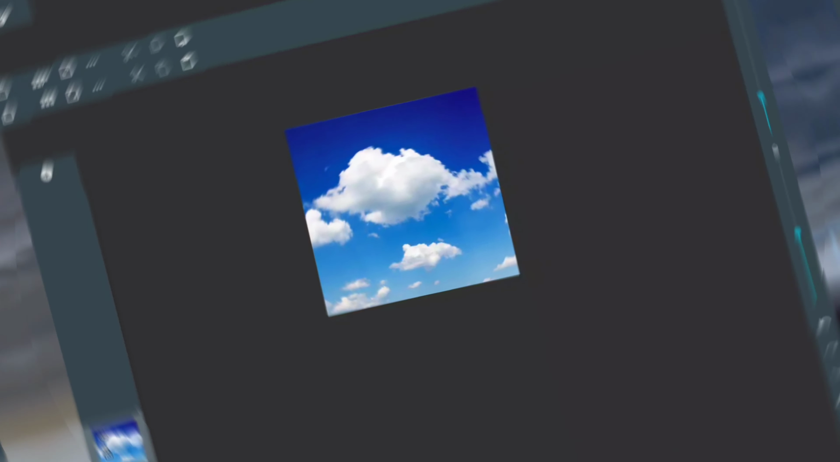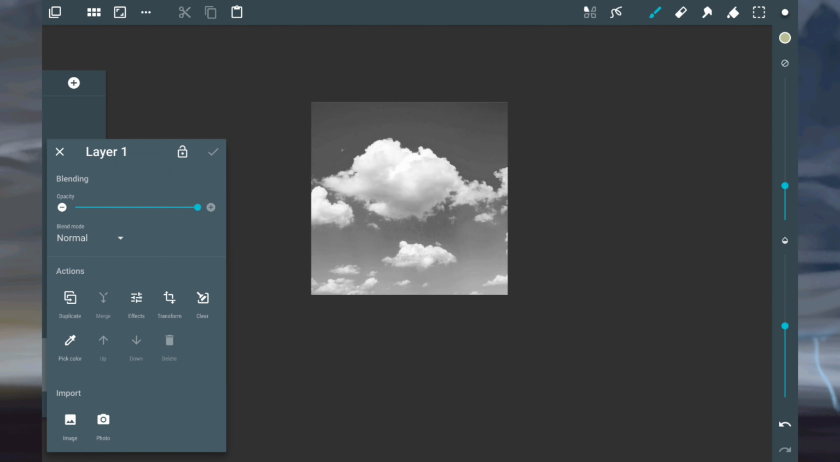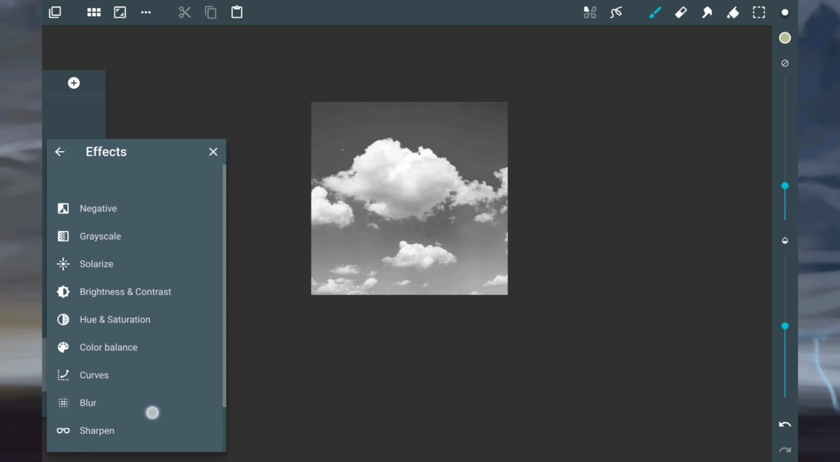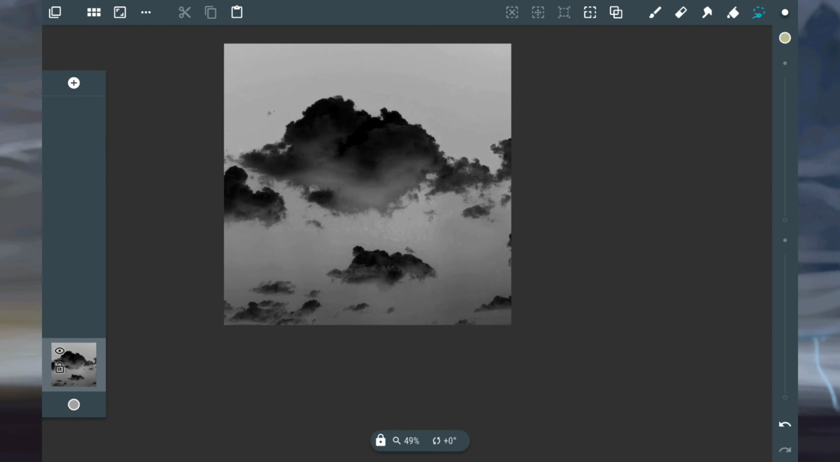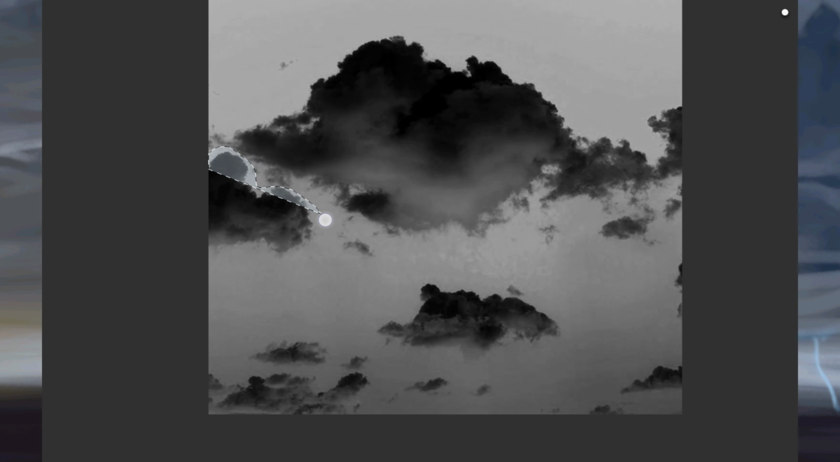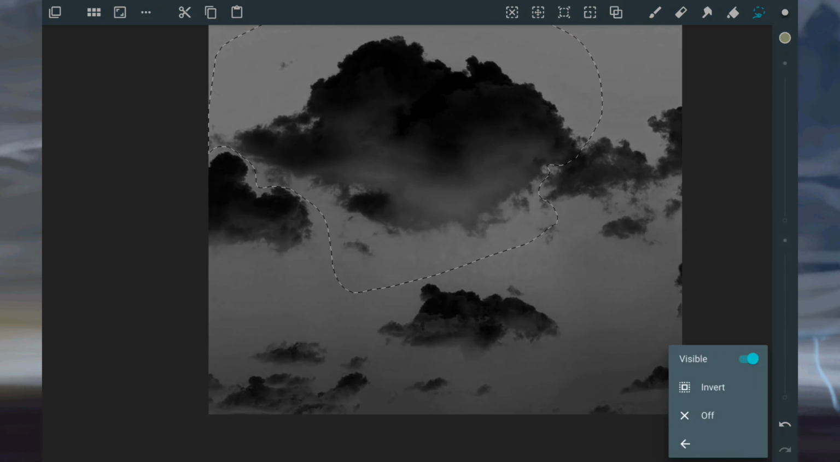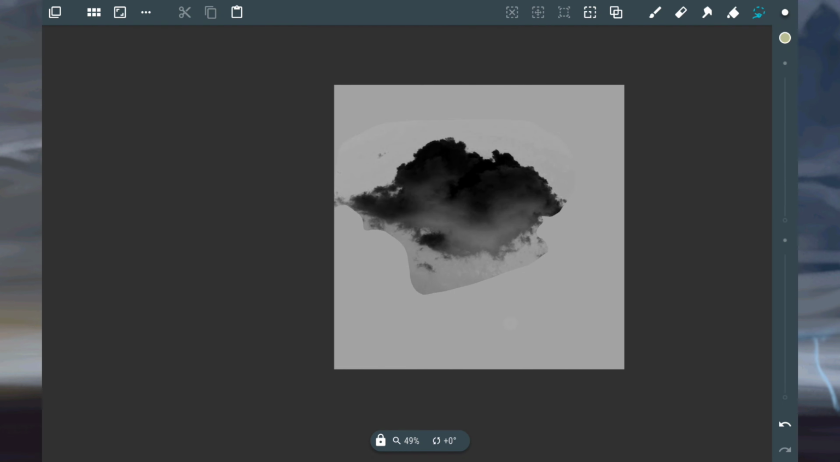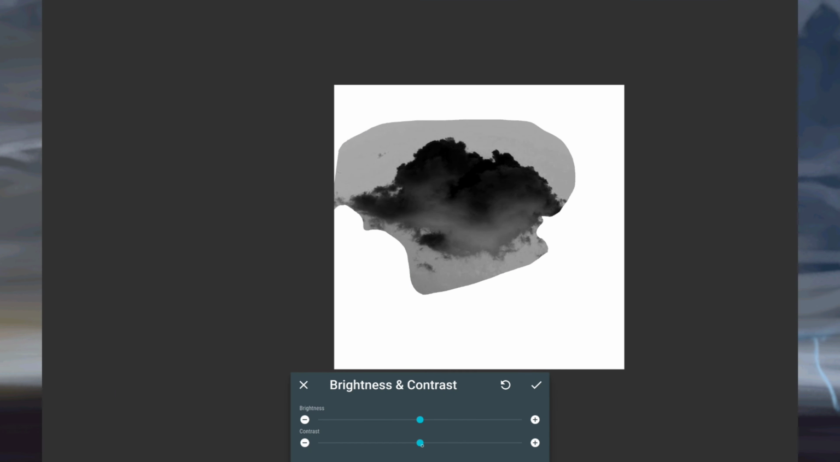For this next part, I'm going to show you how to create a brush from an image. So first thing you want to do is take all the color out of it. So I'm going to turn the saturation all the way down using hue saturation. I'm also going to invert the colors so it's easier for me to see the white sky. I'm now going to select just the part of the image I want, which is the dark cloud in the middle. And I'm going to try and get rid of all that gray around the cloud.